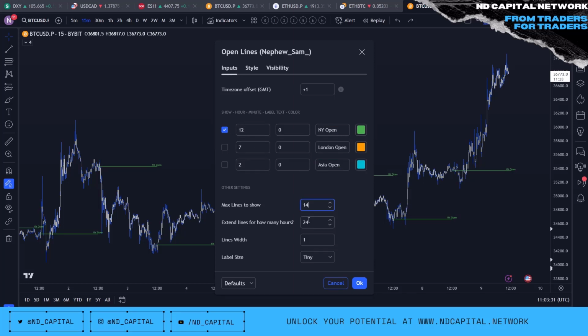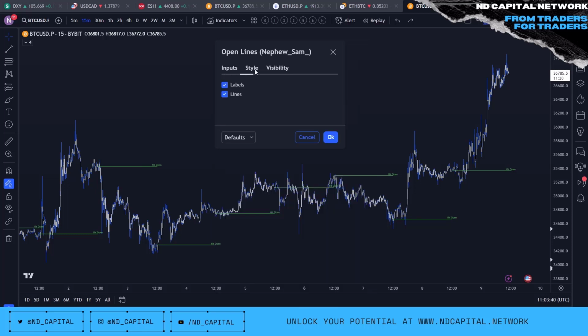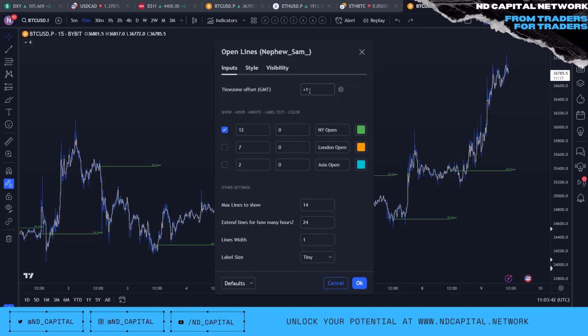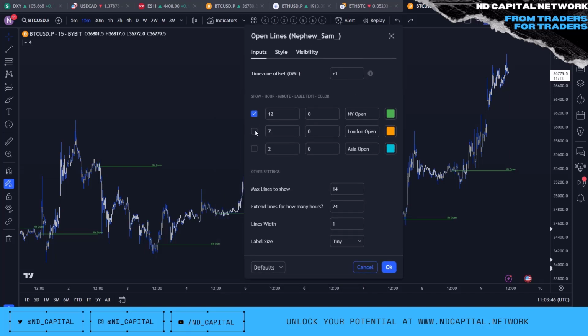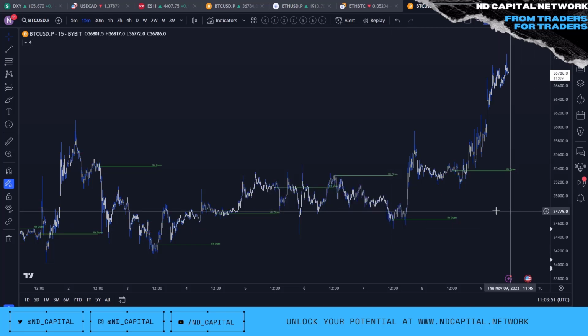Keep in mind that any of these indicators are absolutely customizable, and you can customize them in any way that you desire. So pretty much you can change the settings to anything that you want to do, right? You can change the styles, visibility, anything that you need. And also, I'm just showing you the New York Open. You can also look at London, Asia, all kind of stuff, right? You can customize this in any way that you want.